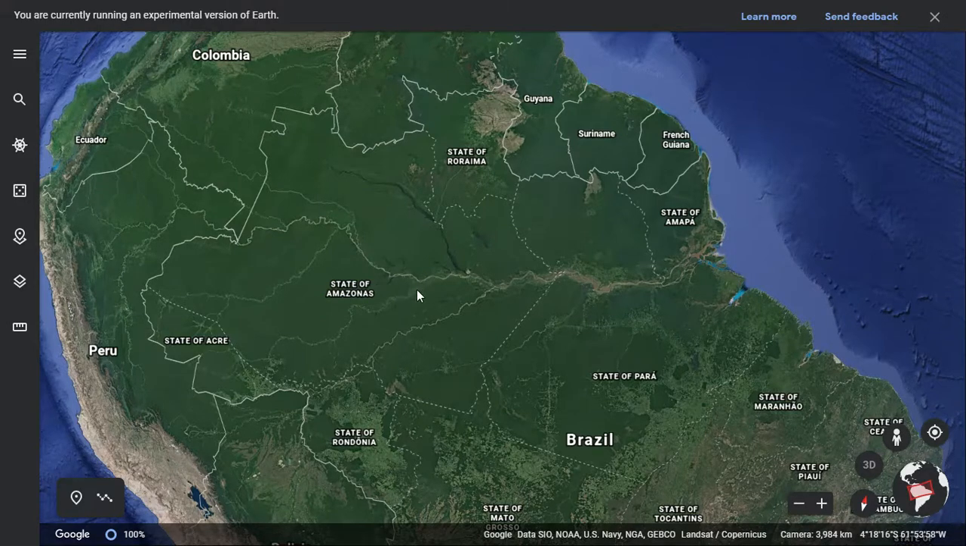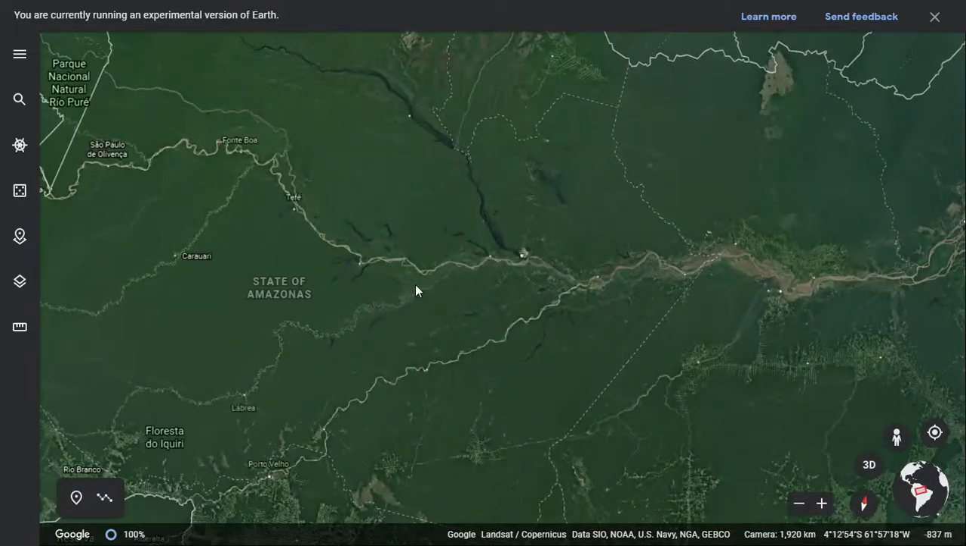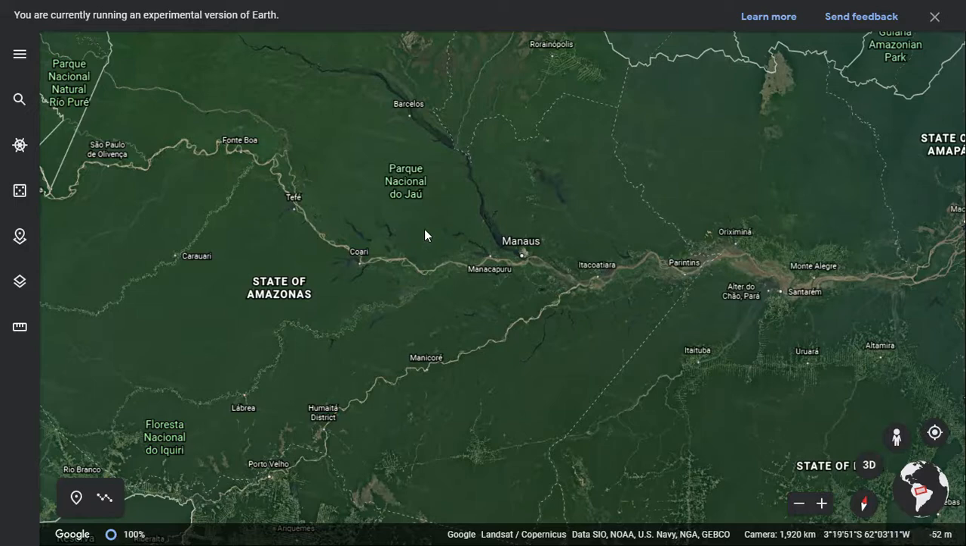So let's zoom in a little bit further at the Amazon rainforest. Okay, so we're starting to see little towns pop up. So even in the Amazon rainforest, there are still lots and lots of towns here.